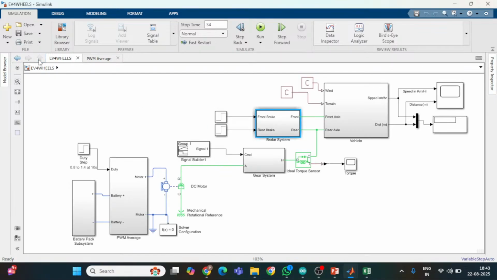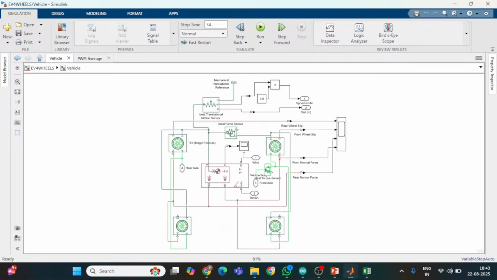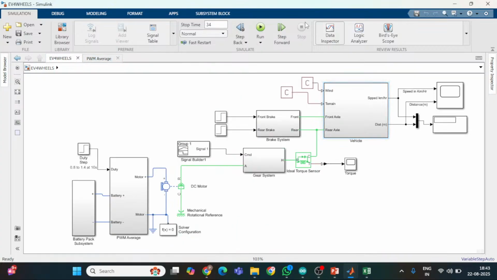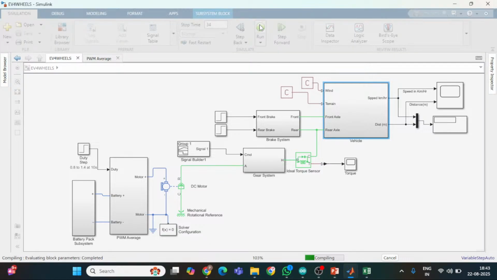Here I am developing the front and rear wheel model, and it's a vehicle body. In this vehicle body, what type of tire you have to follow and how much vehicle body capability, a totally four-wheel vehicle model. You can observe that. I'm going to run my model, then you can understand what type of parameters we are observing.